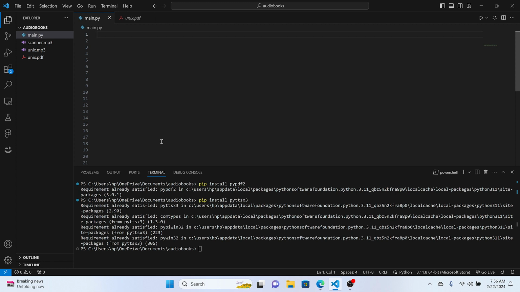Alright, so we're going to need two packages for this. The first one is PyPDF2 and the second is pyttsx3, the text to speech version 3. I already have that installed. Just pip install PyPDF. Also, you have to make sure you have Python installed to be able to run this. And then install the pyttsx3 text to speech.